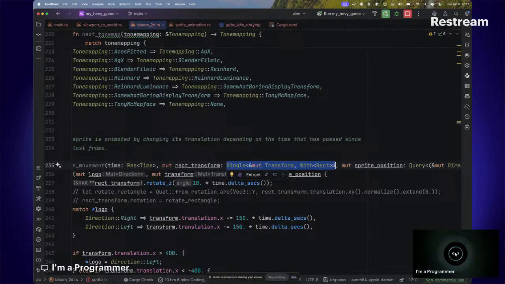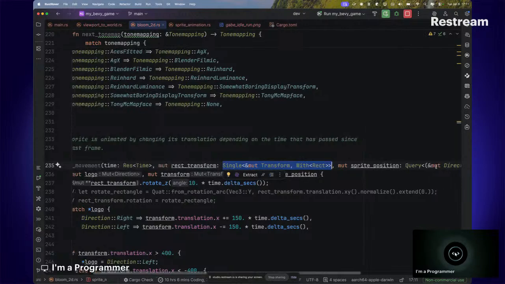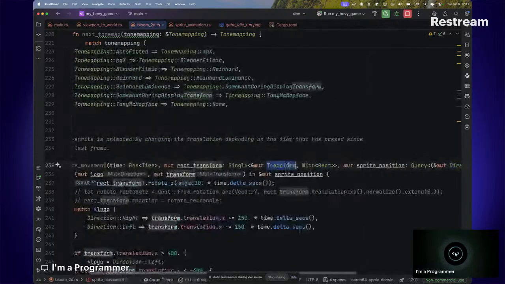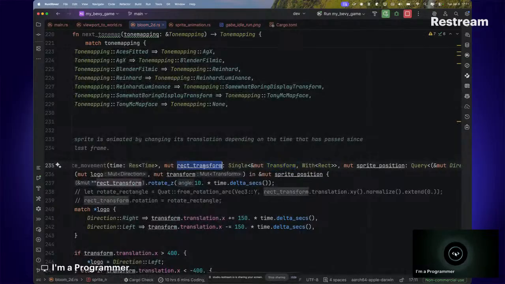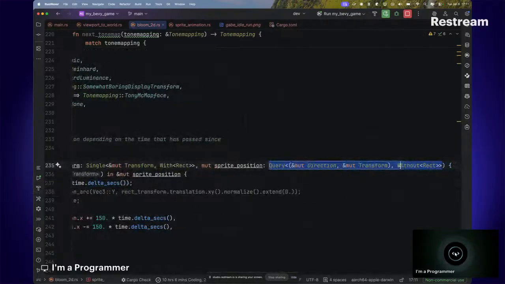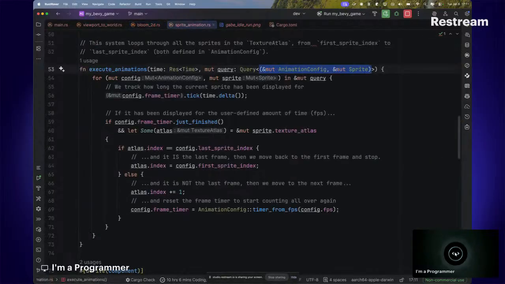But in our own case yesterday, we didn't need to query it at all because we already have a query of direction and transformation. But in this case, we needed the rectangle and the transform, but not to query it. Of course, we could query it also because we are getting it from rect transform and passing it. But there's already a query here that could give us most of the things we needed. We are not trying to query the rectangle. We just need something from the rectangle. But that's just aside. All we needed exactly was the execute animations, and then we query the animation and the sprite, to be able to track what's happening there.